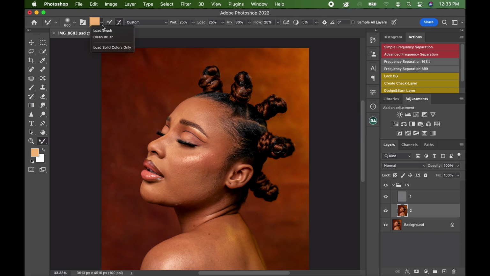Then I'll pick on my mixer brush. Come right here. Make sure you change this to a clean brush. And for the weight, I like using 25 for the low, 25, mix 30, low 25. So once you have these settings, you are good to start brushing. So I'm just going to start brushing my image.